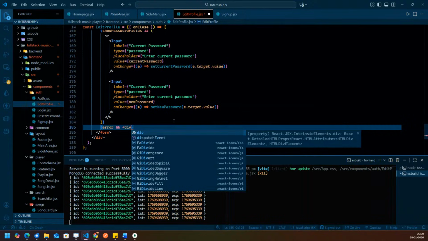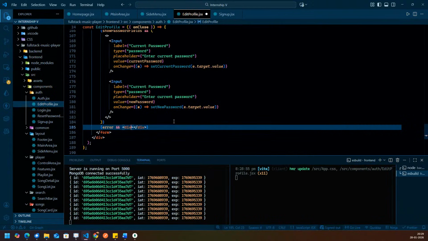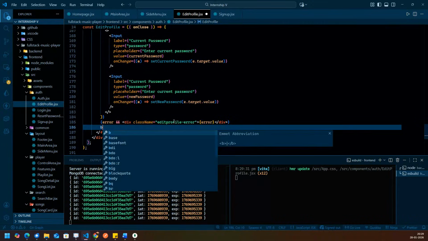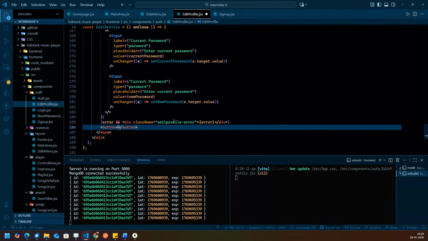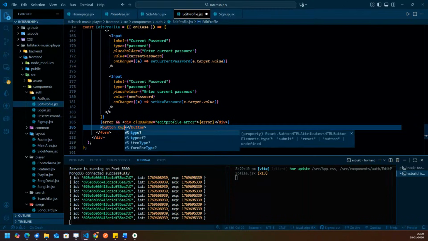So div, class name edit profile dash error. Error. Fine. And after this, I'll write a button. A button with a type button.